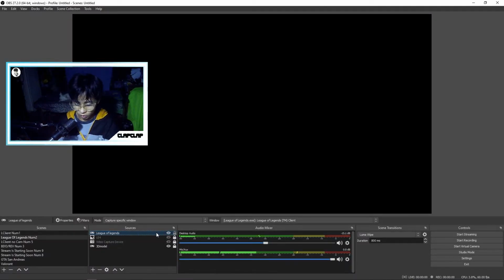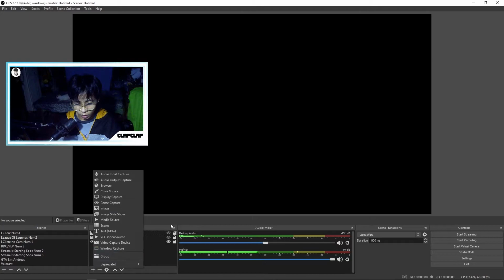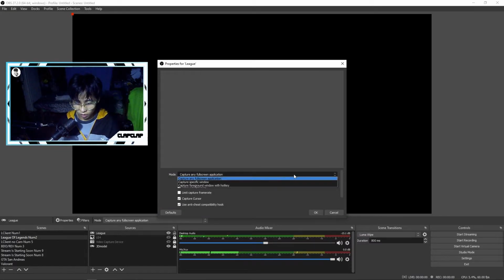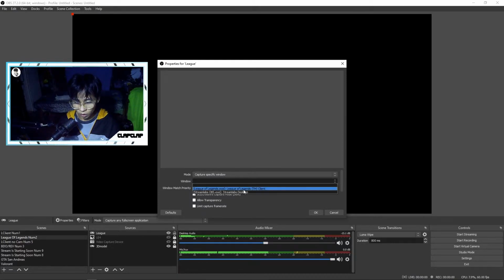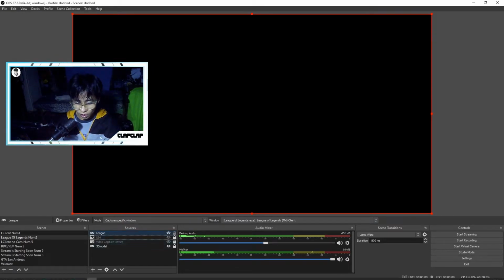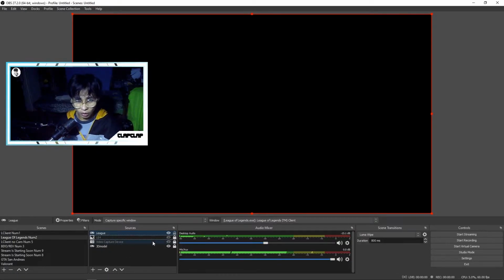All you have to do is delete the scene that we created, delete the source that we created earlier, and add another game capture. Let's name it League, and specific window, then choose the game that you wanted to record. As you can see, the outline box is actually there. It's already stretched out. And once you get into the game, it's black. As you can see, it's black. That's totally fine, as long as you already see the outlines stretched out.